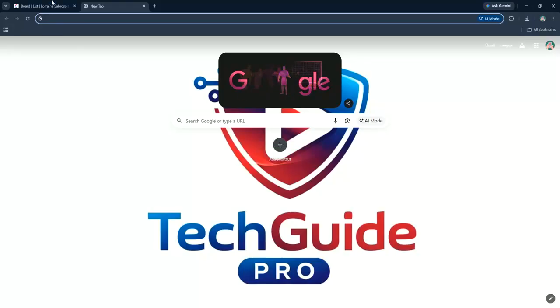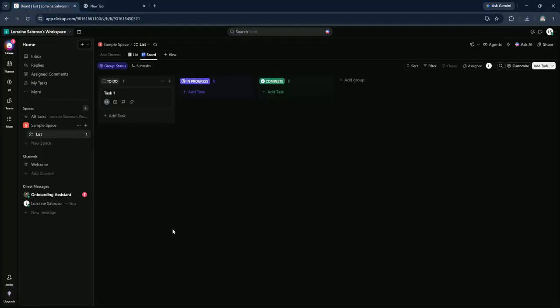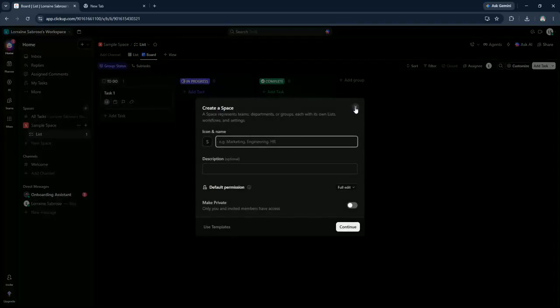First, go to the ClickUp website and log into your account. Once you're in, you'll see the dashboard. Start by creating a new workspace if you don't have one. Click on the Spaces icon on the left sidebar, then select Add Space. Name your space and select a template that fits your needs, whether it's for project management, personal tasks, or team collaboration. Next, you'll want to create a new task.